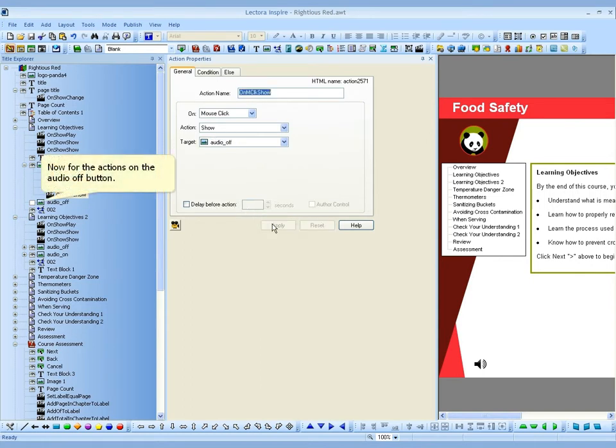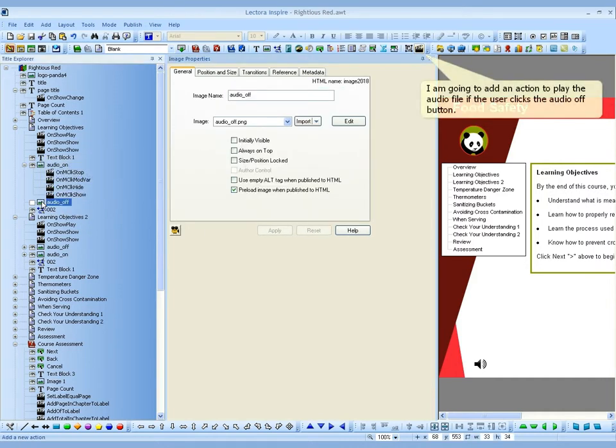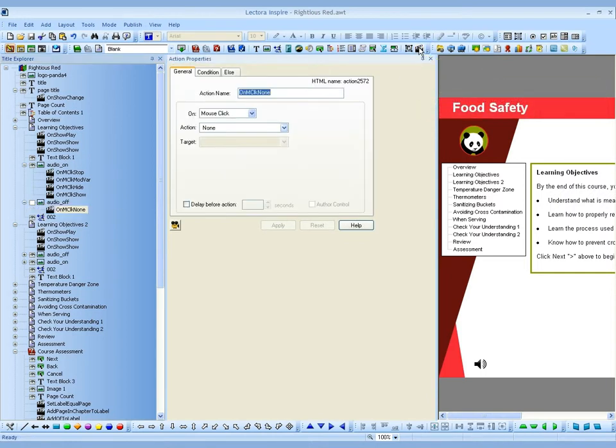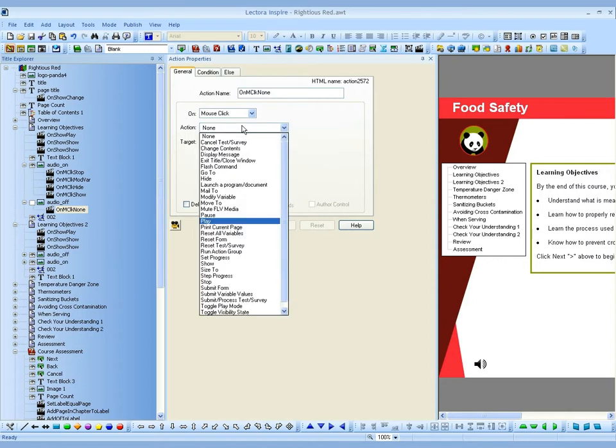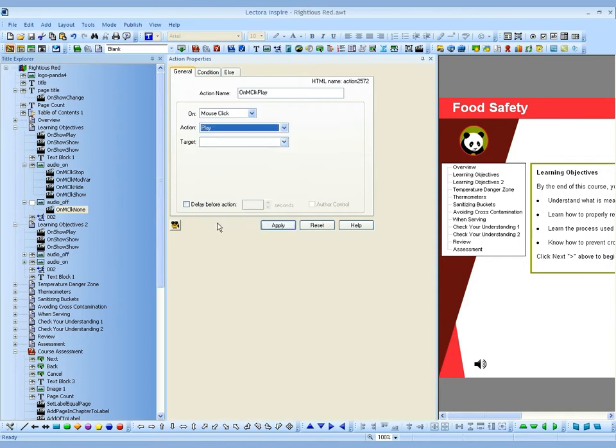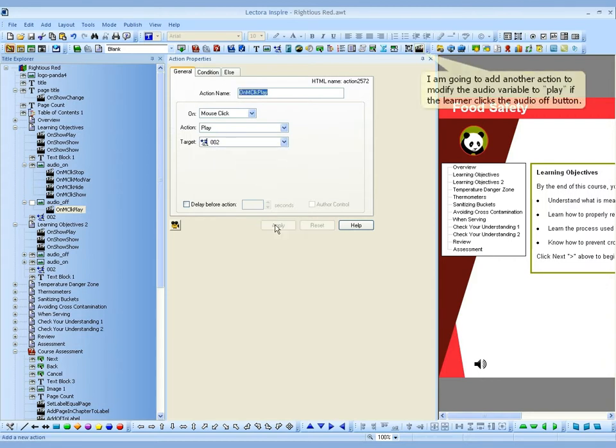Now for the actions on the audio off button. I'm going to add an action to play the audio file if the user clicks the audio off button. Now I'm going to add another action to modify the audio variable back to play if the learner clicks the audio off button.